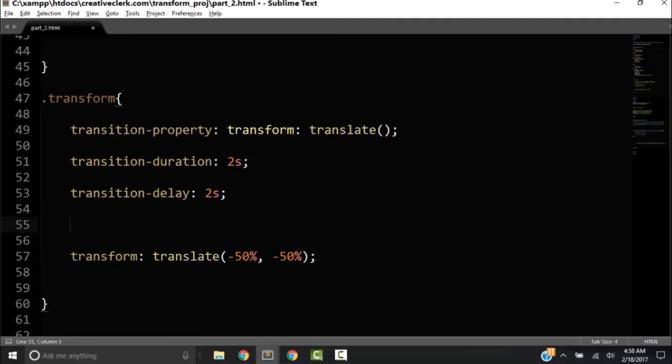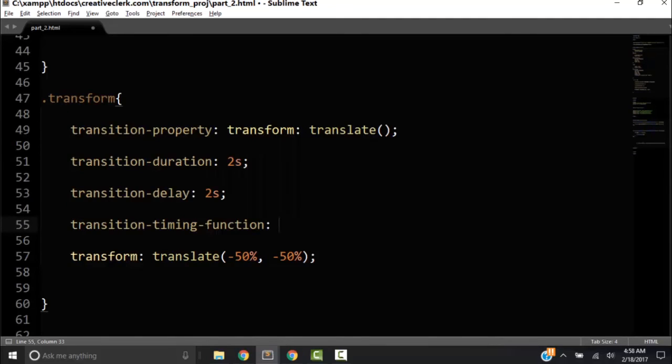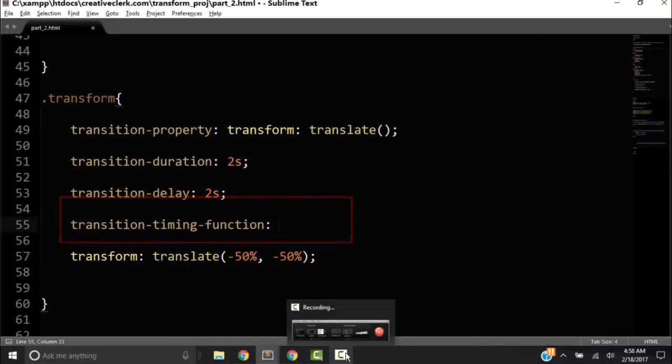There's another property, it's called transition timing function. See it right here in my code editor? This transition timing function will be the topic of our discussion in the next video.